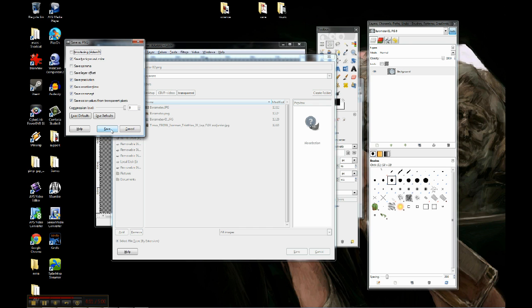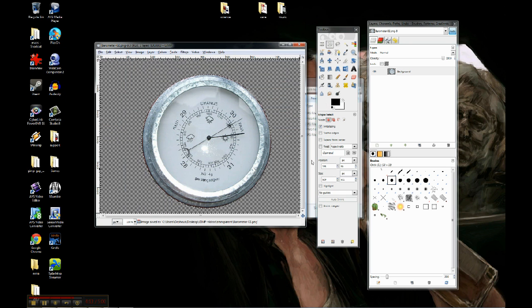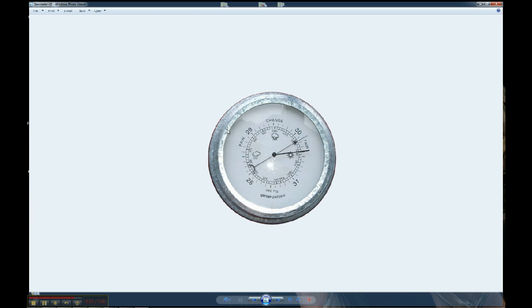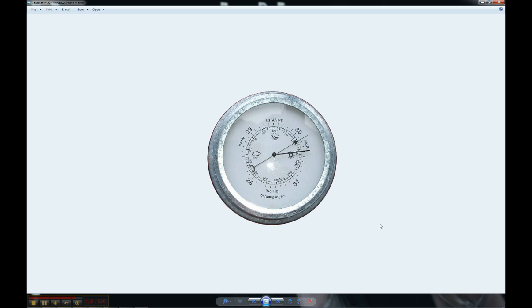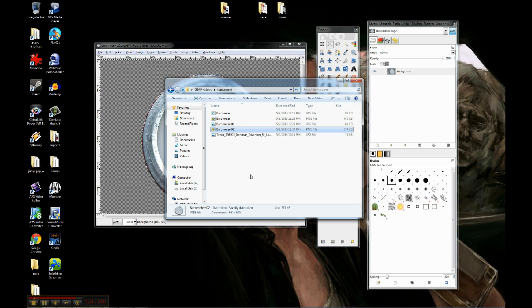Whatever the default settings are should be pretty good. We're going to go with Save, and let's see our end result, barometer 2. I don't see the white around it, so we're set. It's good and transparent, I should say. So that should be everything that you need for that, so that you can choose out specific parts of an image and get them by themselves.